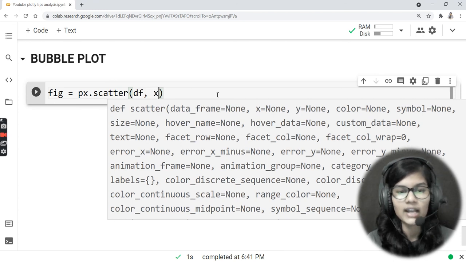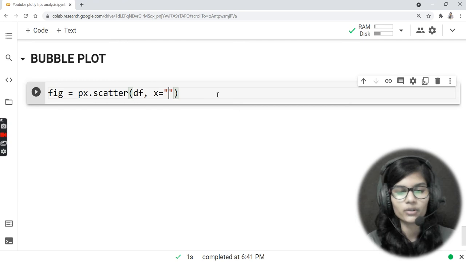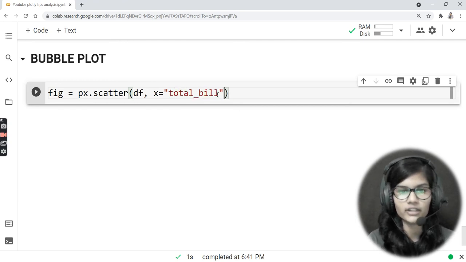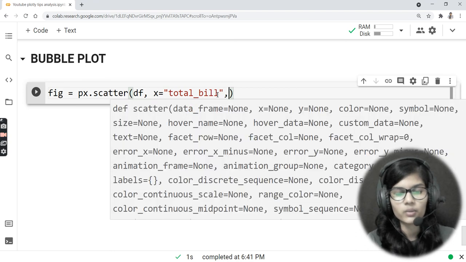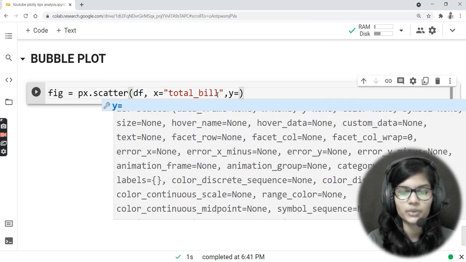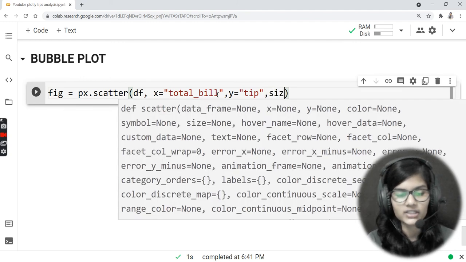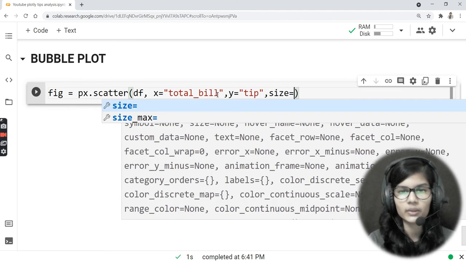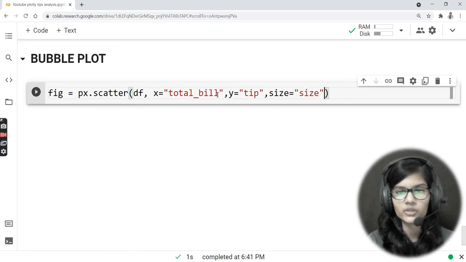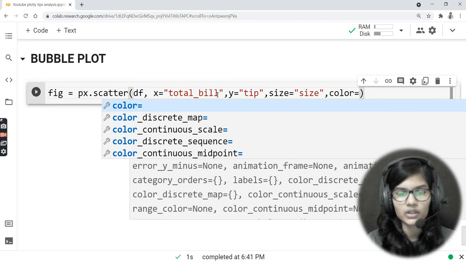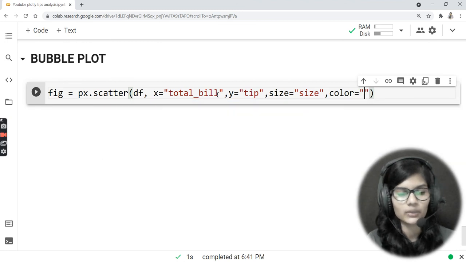So df comma, I would just go for the x column. So onto the x, I would just write here total underscore bill, my column name. Putting out a comma, I would just take the things for the y. So for y, I'm having here as tip, right? So the same one. For size as well, I just want to give out the size column name only which we have into our data. That is absolutely okay. What about the color? So onto the color as well, I just want to give out that day only. That is the same thing.